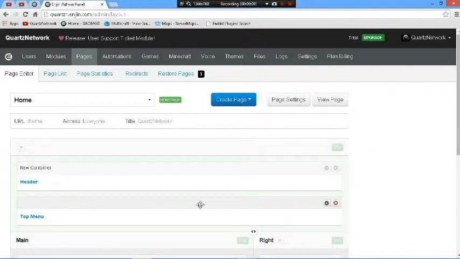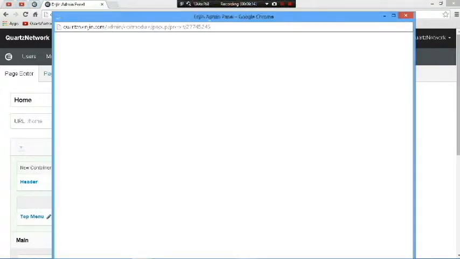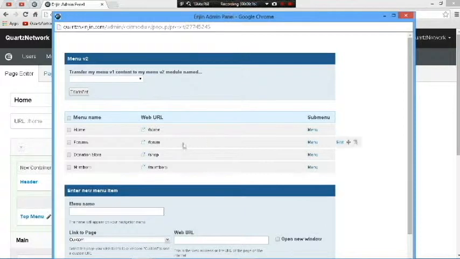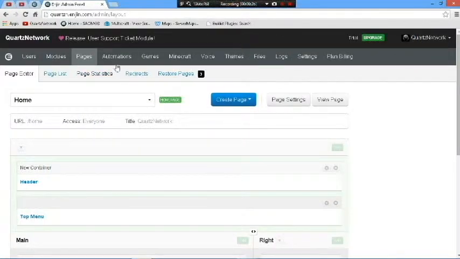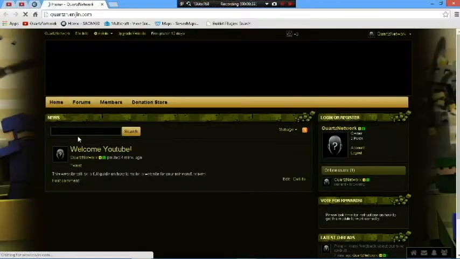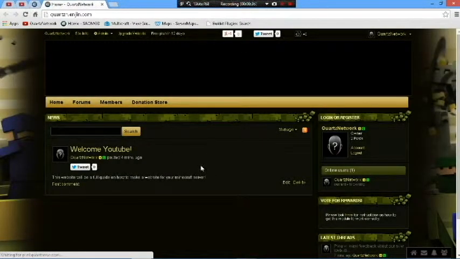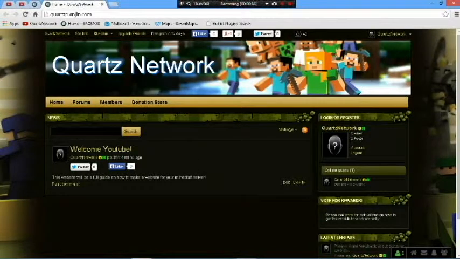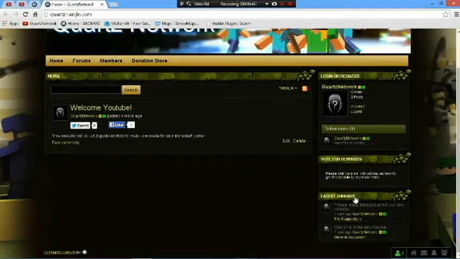So now you will edit the top menu. Yeah, we're gonna do that. So we got home, forms, and then we're gonna put the members in front of that. So yeah, and then we're gonna go to our home page, and this is what it looks like right now. So there's our banner. Then we got the little welcome post, login, register, vote, and latest threads.